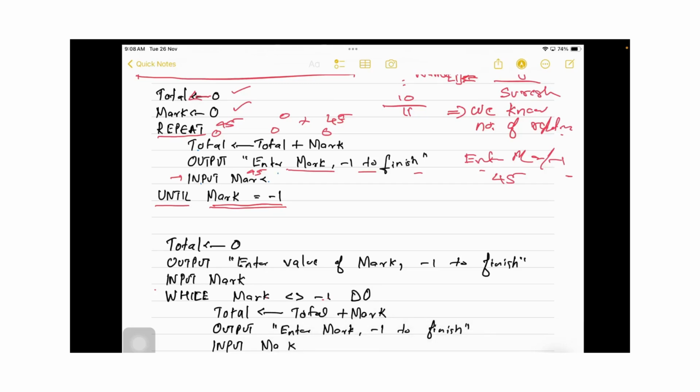So now suppose we are entering the mark as 30. Now it will check the condition. Mark is not -1. So again it will go. Now the mark is 30 and total was 45. So these both are added, and so 75 will be stored in total now. So total is having 75 now. Again this will ask enter mark or -1 to finish.